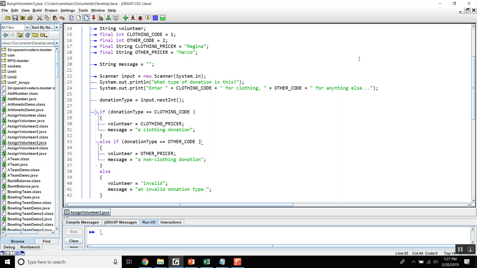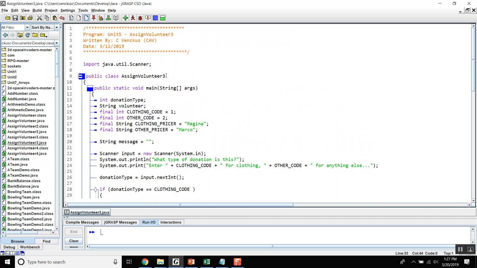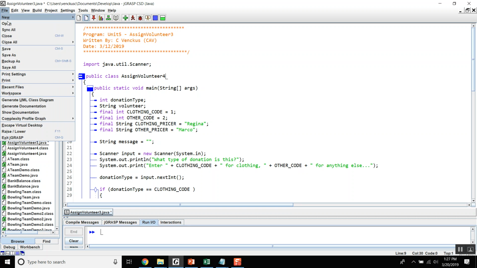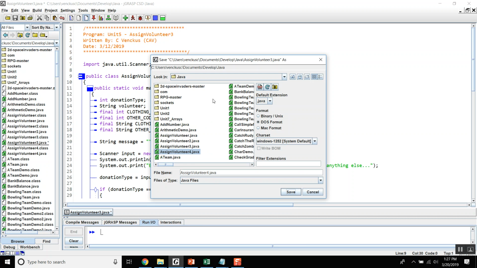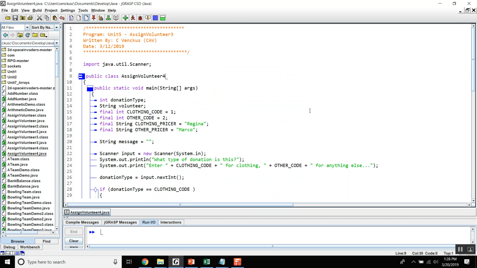So let's do this. We're going to do assign volunteer 4. So we're going to take assign volunteer 3 we just did. I'm going to change this to 4. And I'm going to do a file, save as. And I already have it. I'm just going to overwrite mine and redo it. Save over. Okay. So now this is assign volunteer 4. And I'll put today's date down.